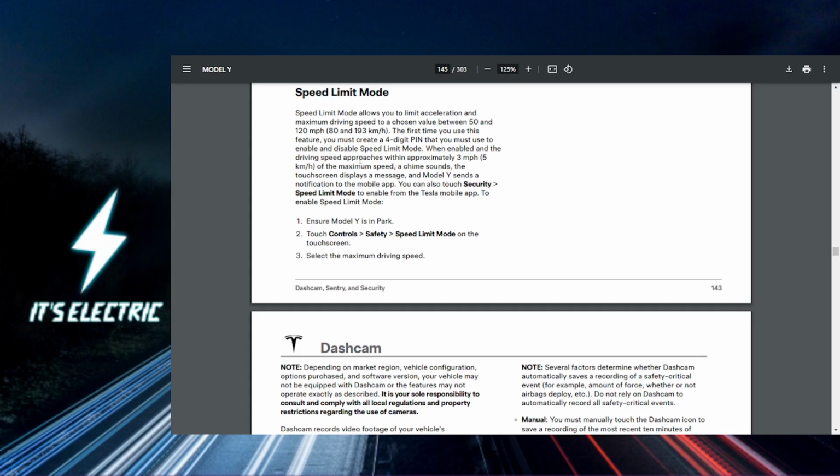First things first, actually, your car needs to be parked. You cannot do all this unless it's parked. When you're doing some settings on your Tesla, make sure your car is parked.